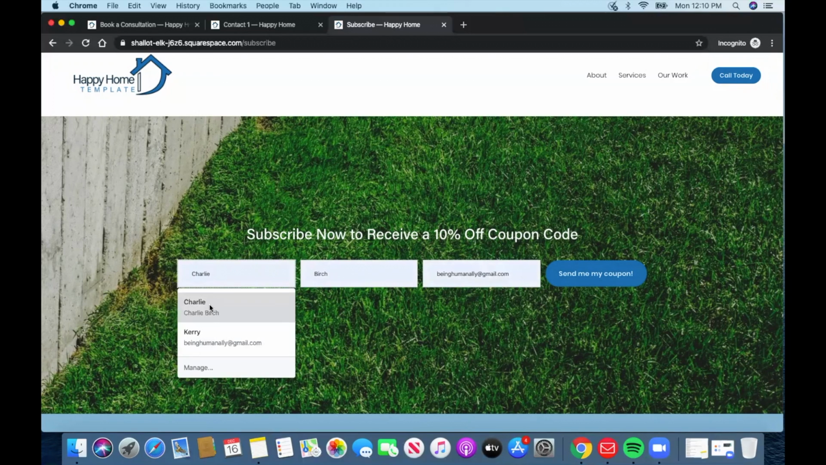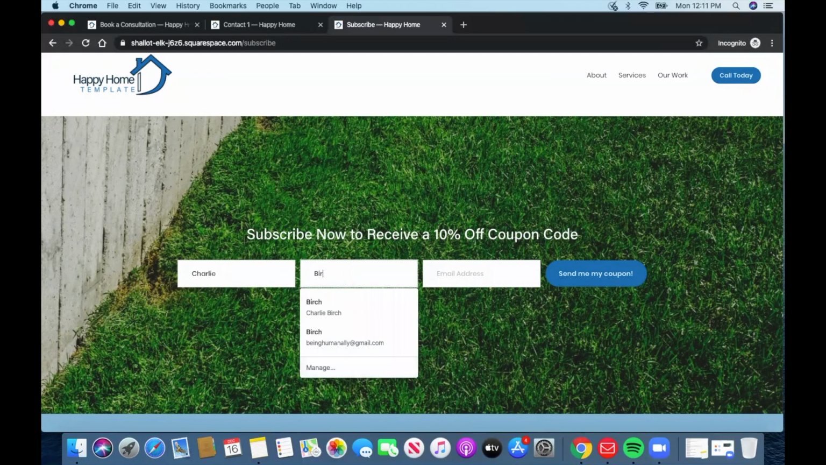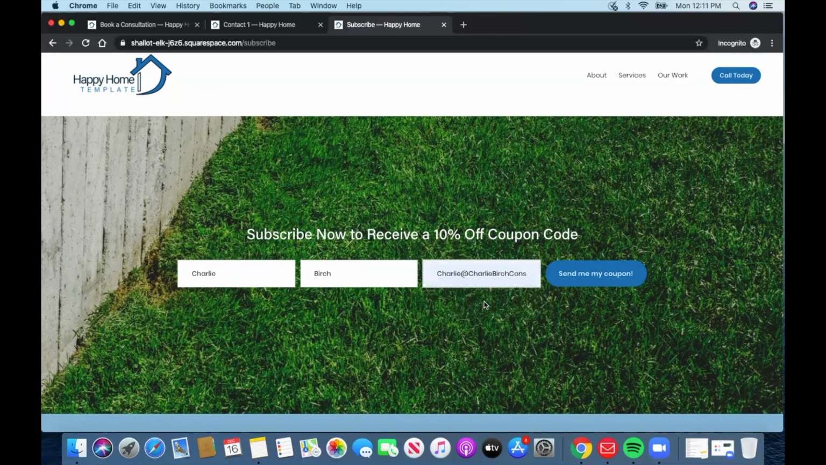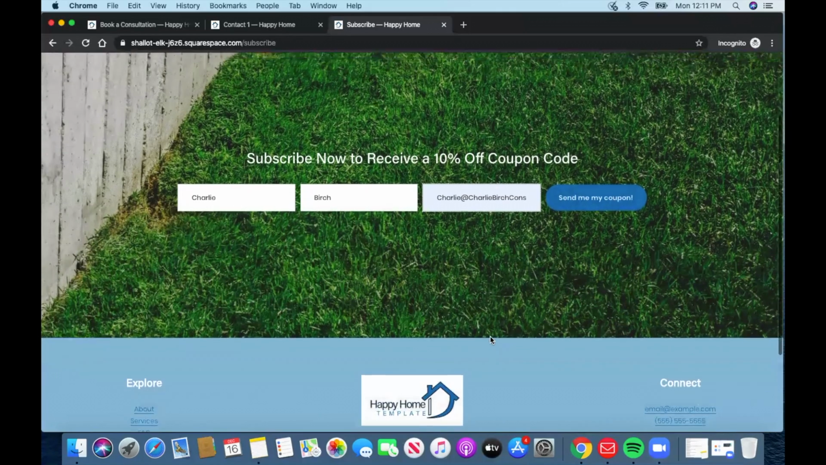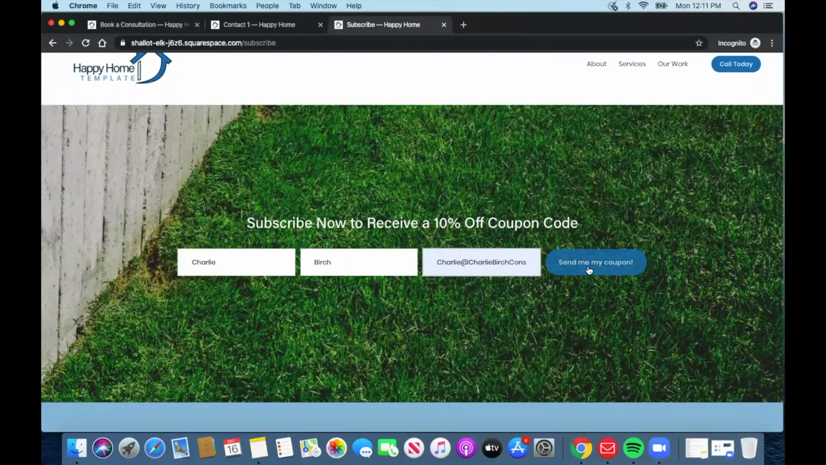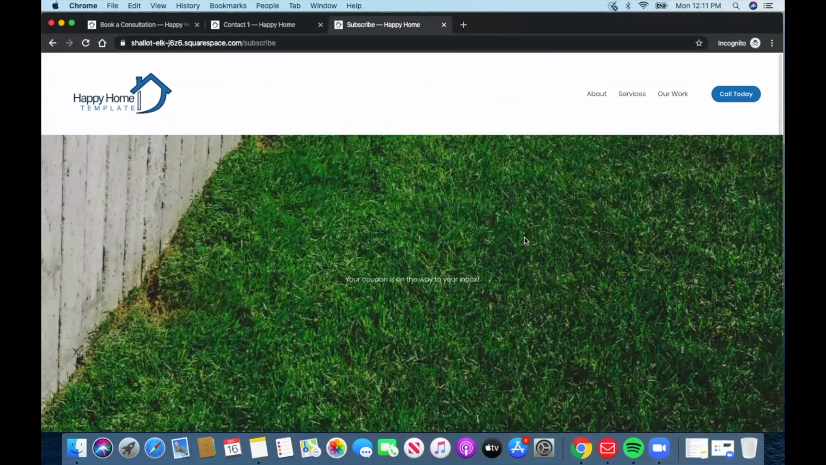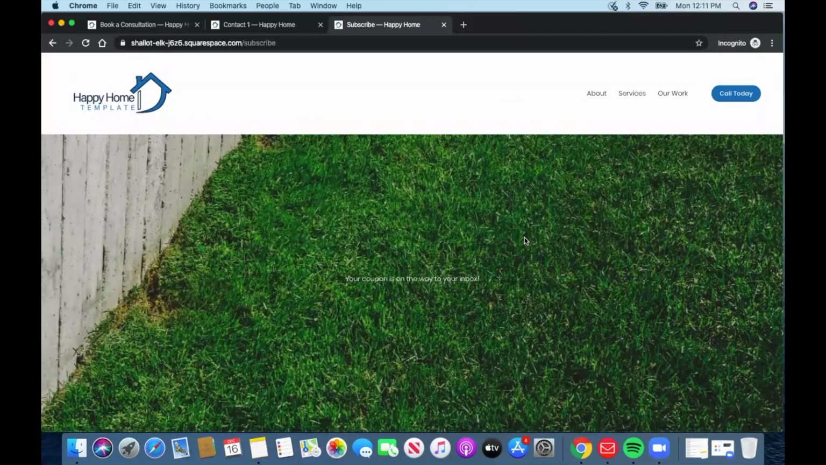So here's some autofill information for me. Let's just go ahead and I'll show you kind of what that would look like. And then I would just enter my information, and then I would click send me the coupon and I would get the coupon. Now this is not actually turned on because it's a template, but you can see kind of what that would look like. And it says your coupon is on the way to your inbox. I get my coupon, I call you, I schedule service, I get my discount, I become a customer. So you can see that the template is very well thought out.